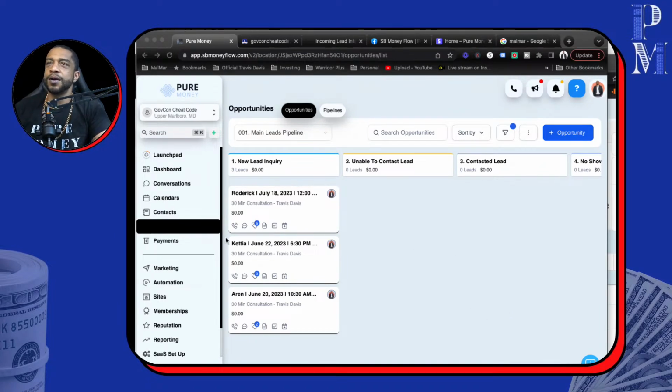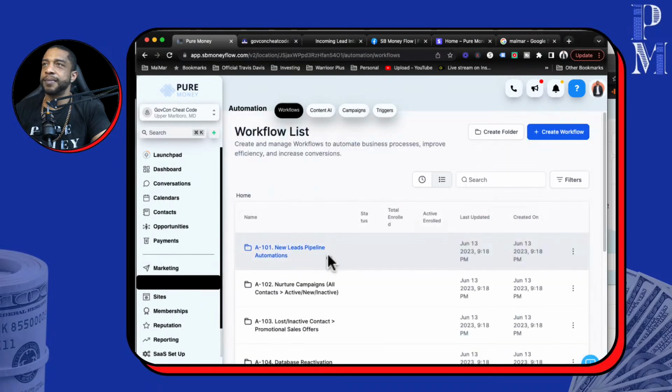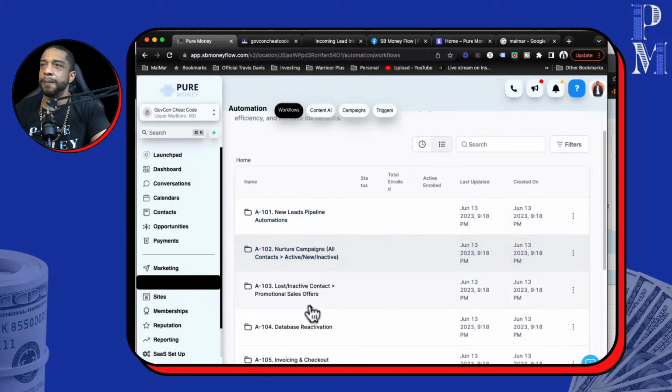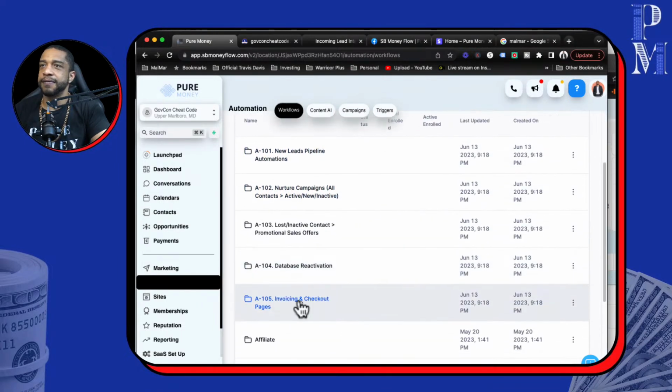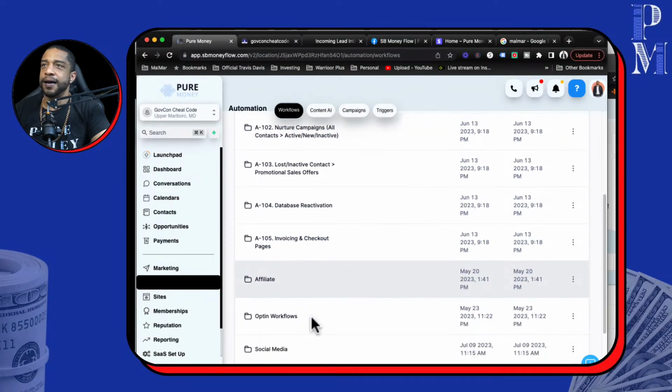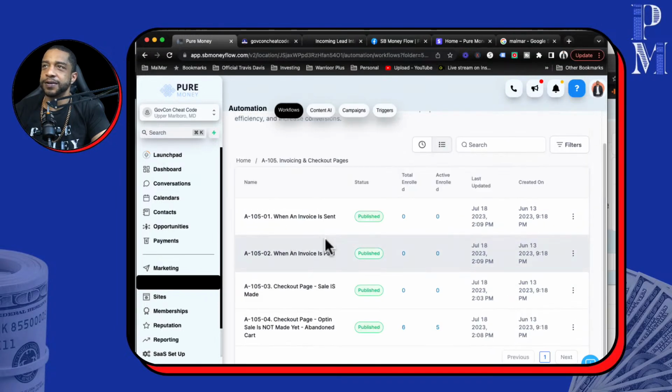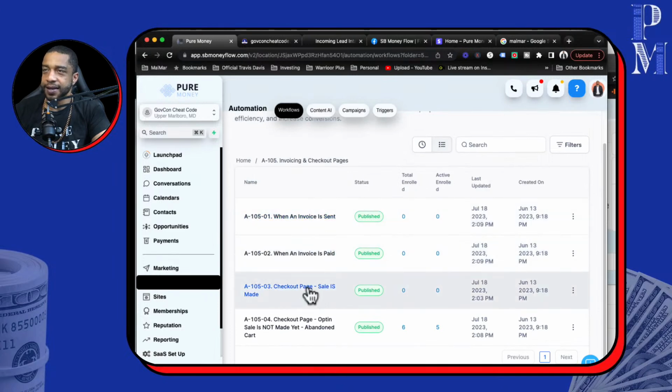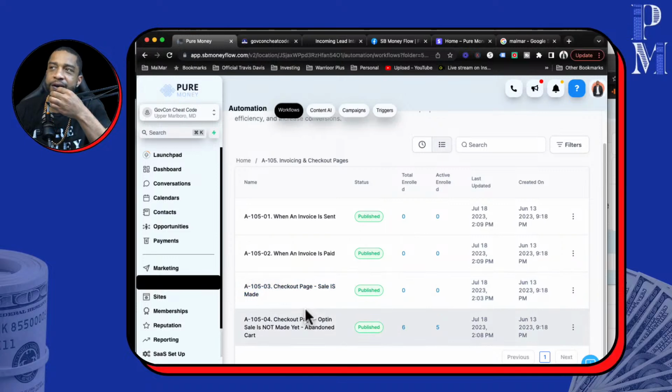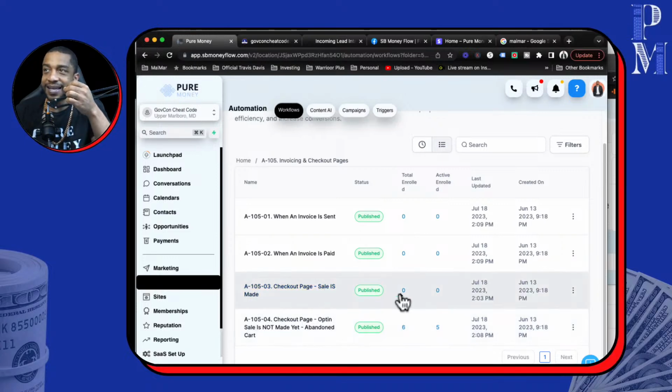Now that we're good to go there, we're going to go back to our automations again. Let's see, where have I? I've already done the invoicing and checkout pages. So again, as people purchase, right? So here you go. Here's my abandoned cart. So this is the checkout page. If somebody was to go buy and the sale is made, these are things that were happening.